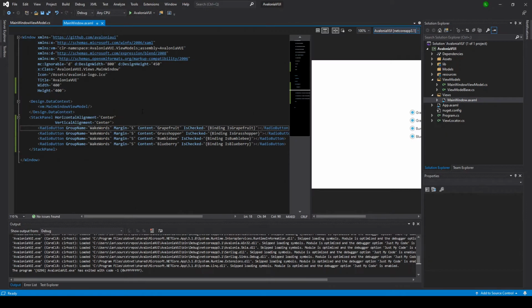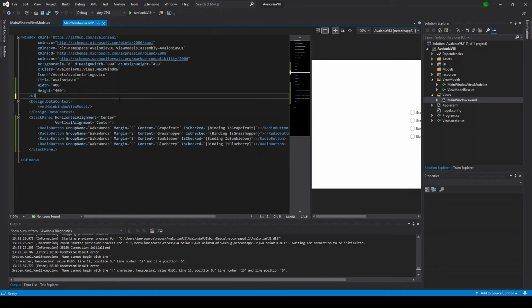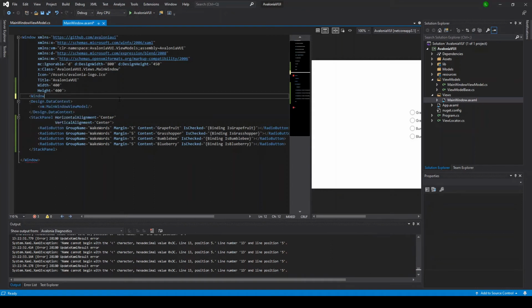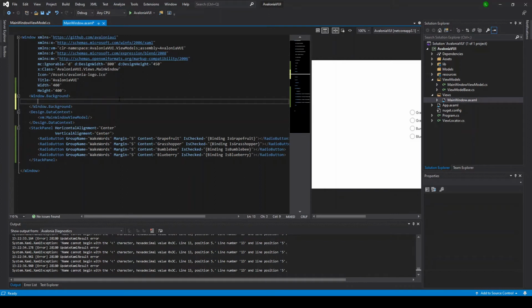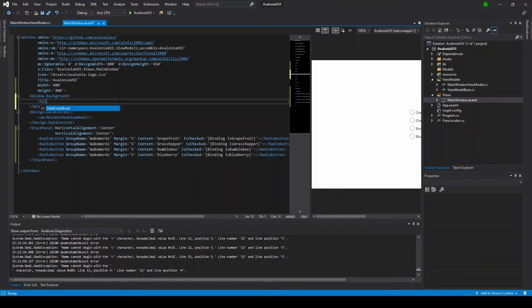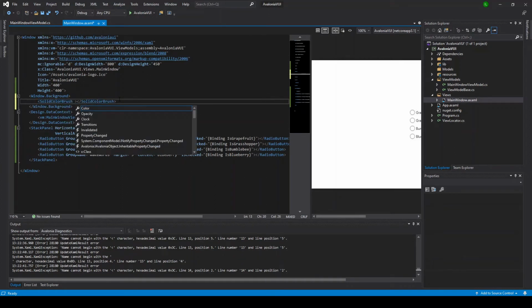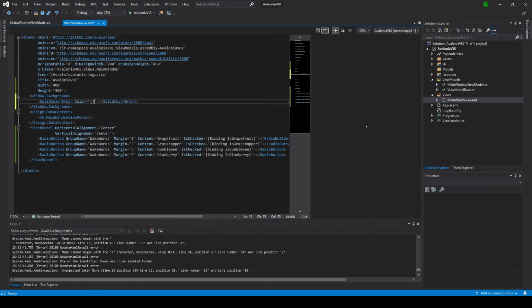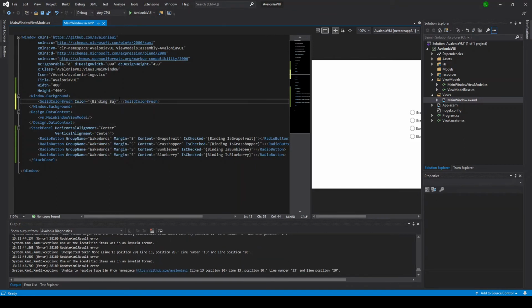And then we'll head over to the main window XAML and actually add the UI code that's going to bind to our background color. So window.background here, and then we'll bind the color property to the solid color brush. And that's how we actually bind that color variable to the background color.